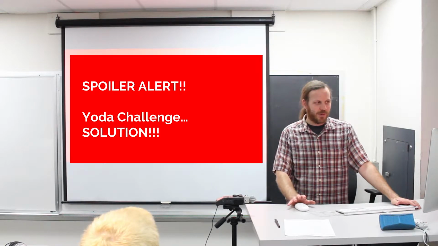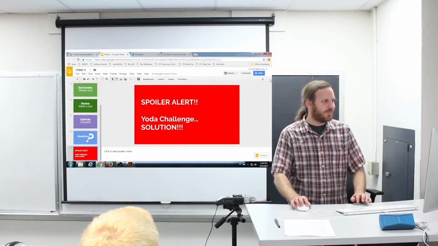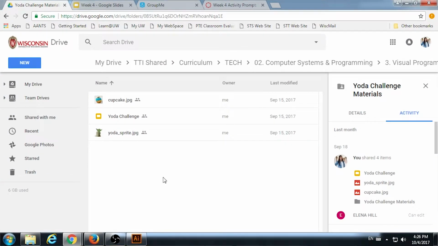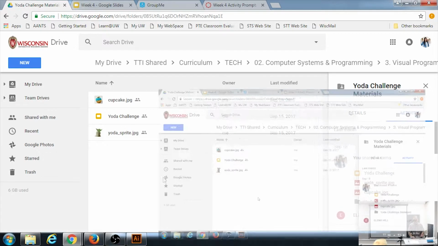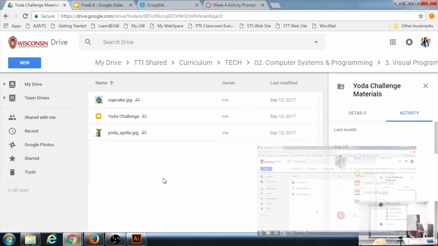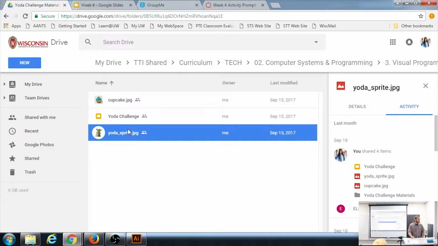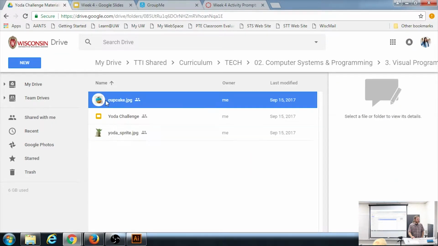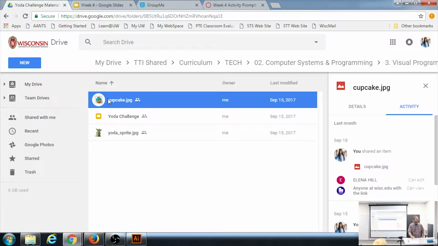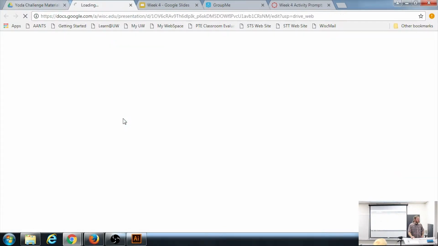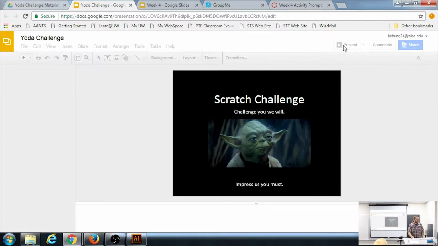The spoiling will start. So the first thing is you got to get to the Google Drive folder. Remember, you have to log in with your NetID or Whisk account. Your own personal Gmail account won't work, and we won't give you access. We got to make sure that this stays just within the Whisk environment. So you've got your two main things. You've got your cupcake that needs to be eaten by Yoda, and you've got Yoda, your sprite. You've got this great little presentation.